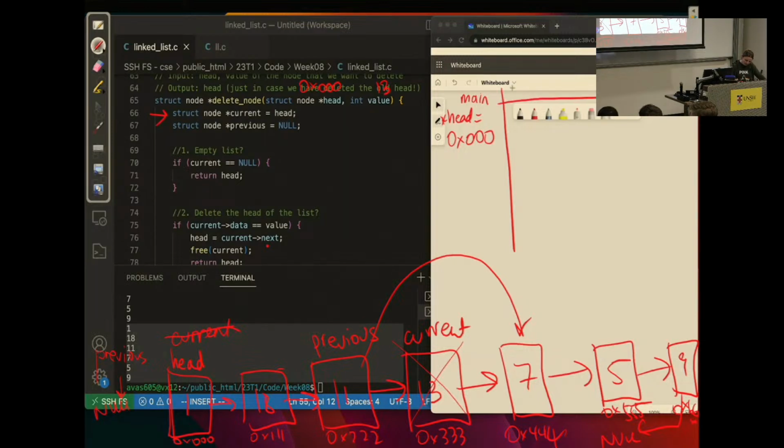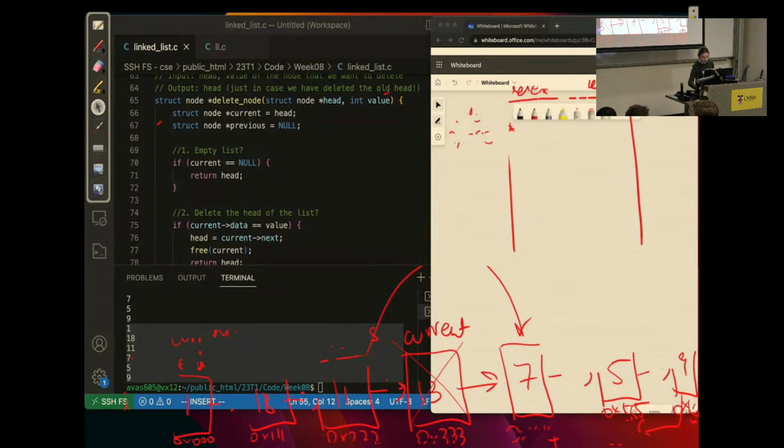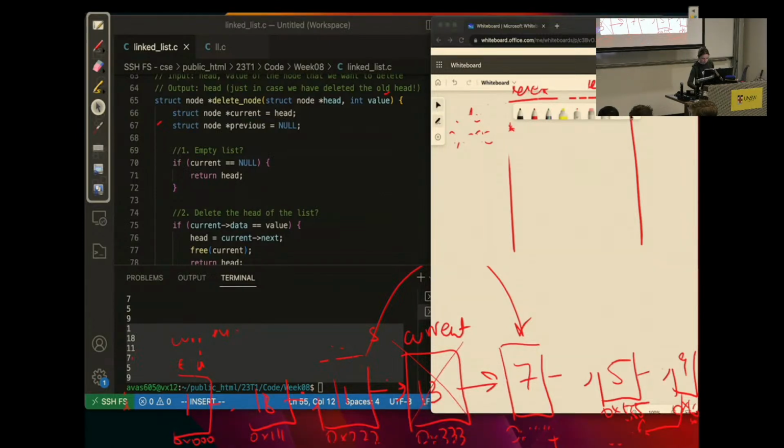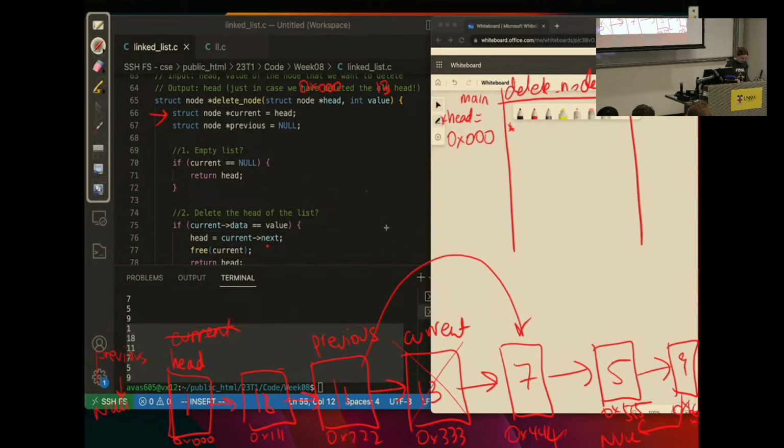Okay, I'm inside my delete node function, and I'm creating a variable. It is a pointer, and the pointer is current. Current is set to the head that I've given it, which means it's equal to 0x000. Then I'm also declaring another variable. It's a pointer called previous, and that pointer is initialized to the value null.